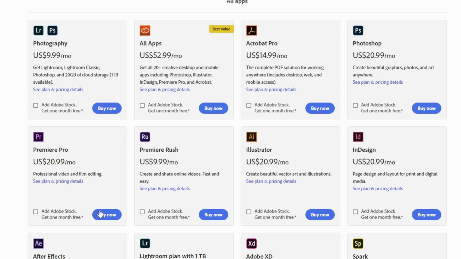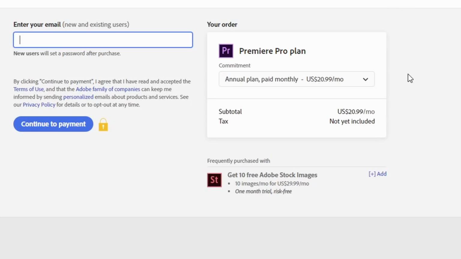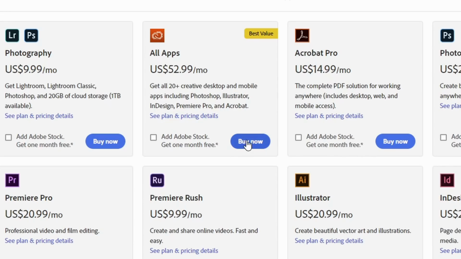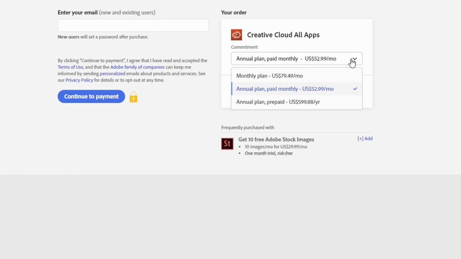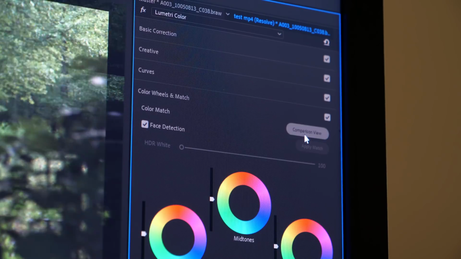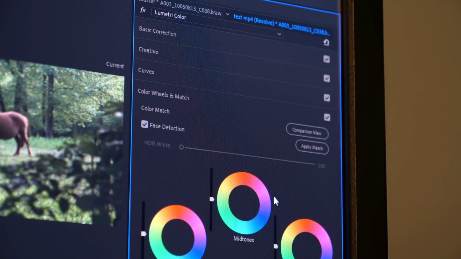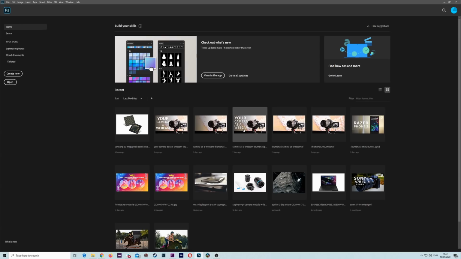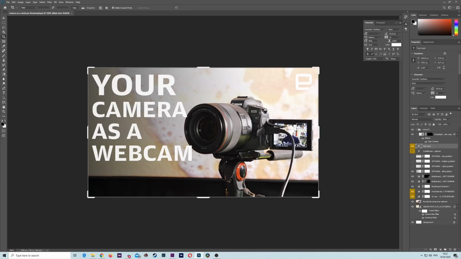Premiere costs more no matter how you look at it. Buying Premiere Pro alone costs $21 per month or $240 per year prepaid. If you want the other apps I've mentioned, like Audition and After Effects, you'll spend $53 per month or $600 per year prepaid. That makes Premiere a lot more expensive over time. With a full subscription, however, you do get very useful apps like Photoshop that Blackmagic doesn't offer at all.